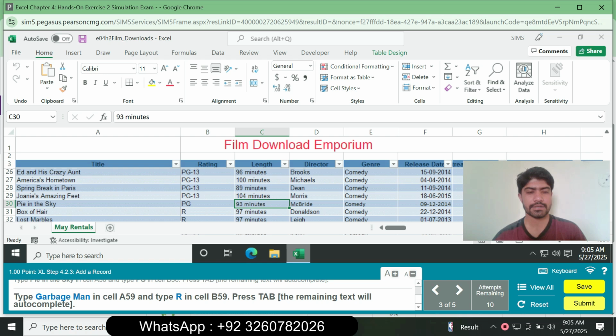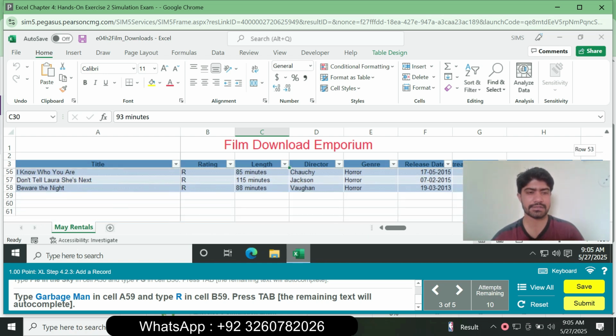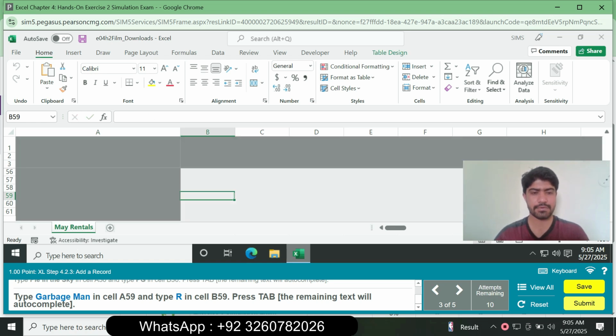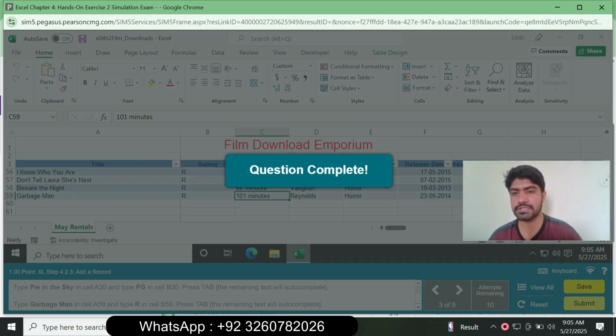Next, type Garbage Man in cell A59 and type R in cell B59, then press Tab. So go to cell A59 and type Garbage Man and press Tab. And next in B59, type R and press Tab. So question number 3 is complete.